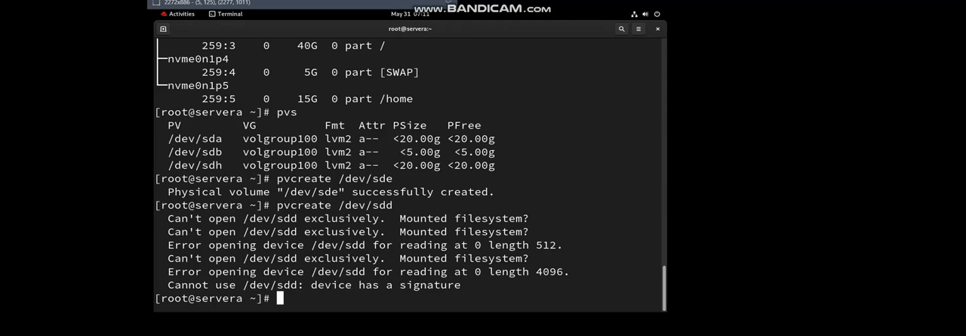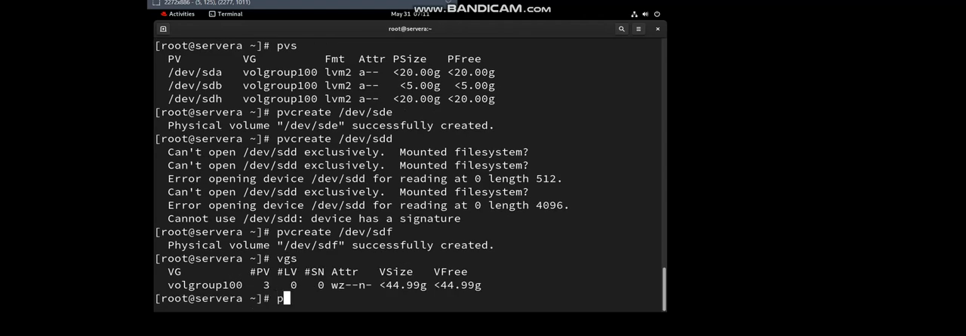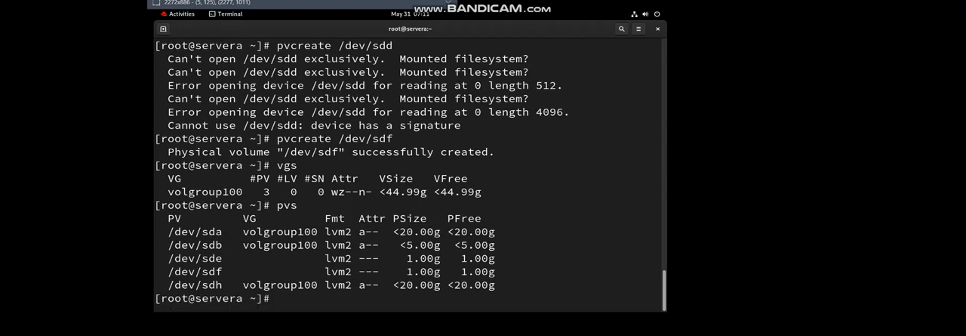So I've used E, I will use F. I'll create it using two physical volumes. VGS, PVS. Now STE and STF have two other extra physical volumes.